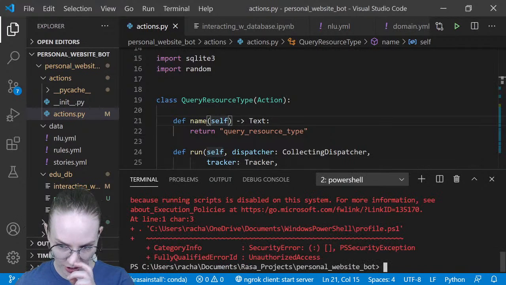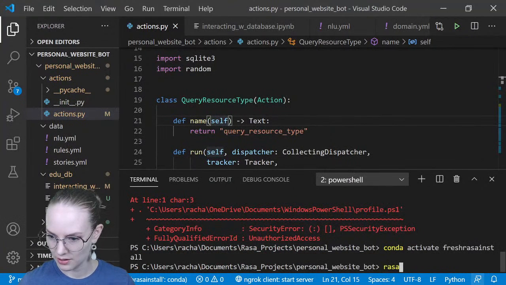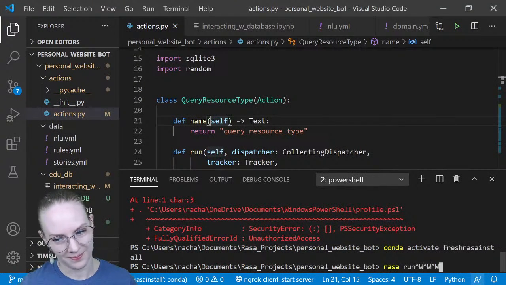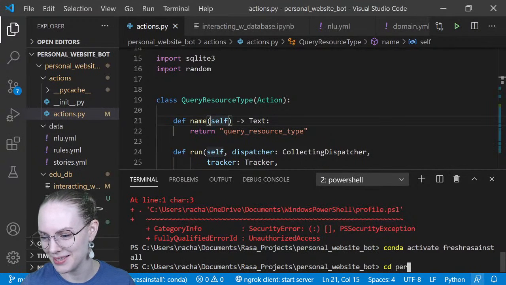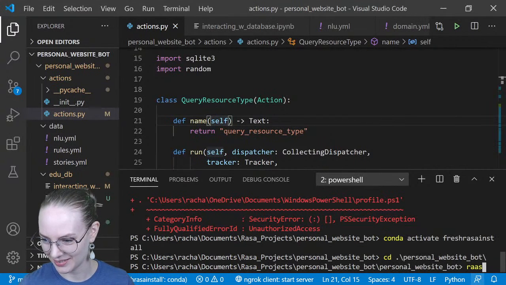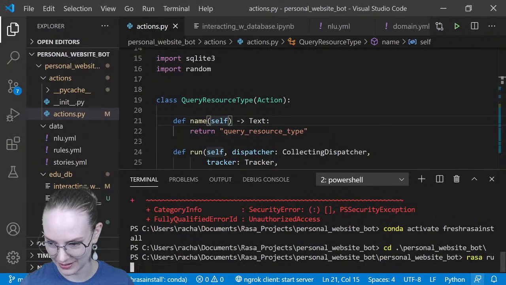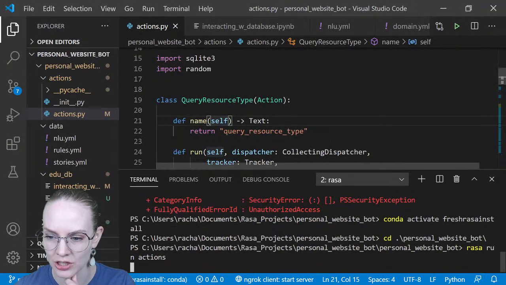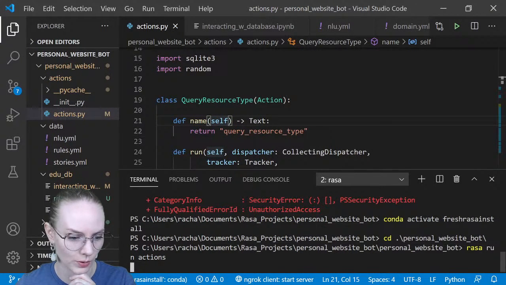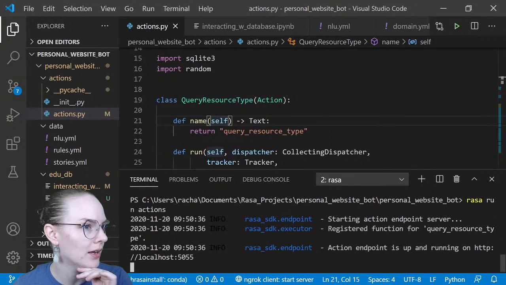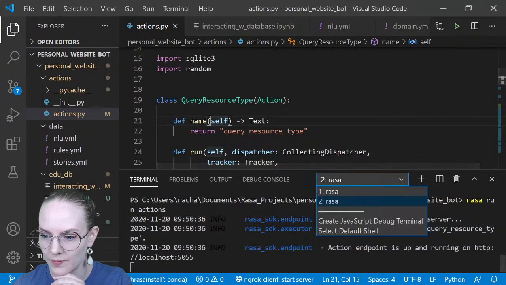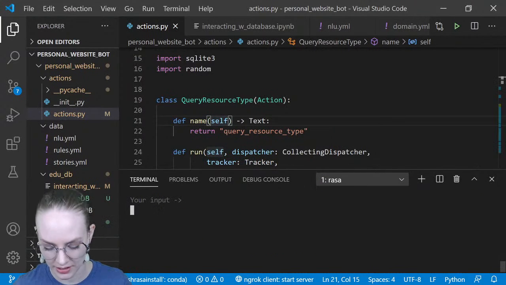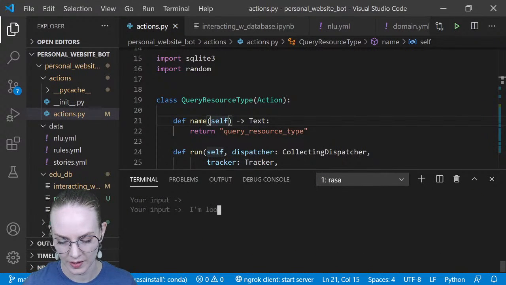Start a new terminal. Rasa run, nope. Step 1, be in the right directory. Rasa run actions, and just give this another shot. So once my action server is up, we'll run some things through our assistant. I'm looking for a book.